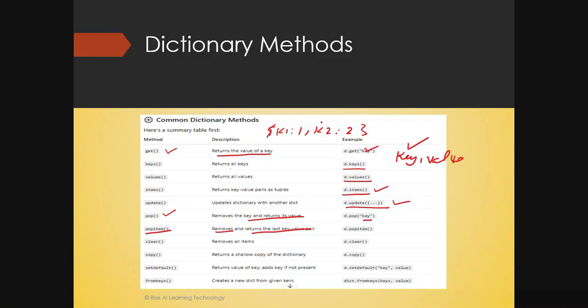If I am saying pop items, then it will remove this and it will only keep the key1 here. Clear, again the same method, it will clear the complete thing. Copy is also the same. If you want to use a shallow copy of the dictionary, setdefault returns the value of a key, adds the key if not present.